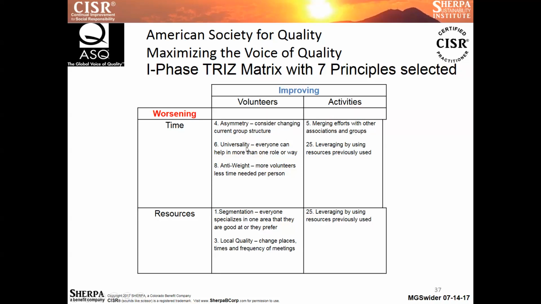Universality as well. Everyone can help. It doesn't have only to be this division. We thought about leveraging by using resources previously used. If we have extra photocopy services, extra previous materials or slides from previous presentations, we can leverage and use them and save resources that way.